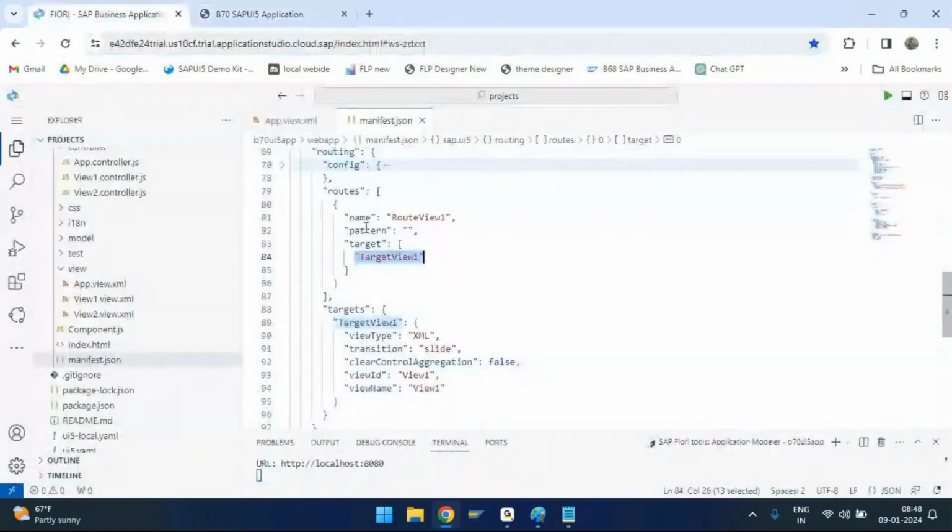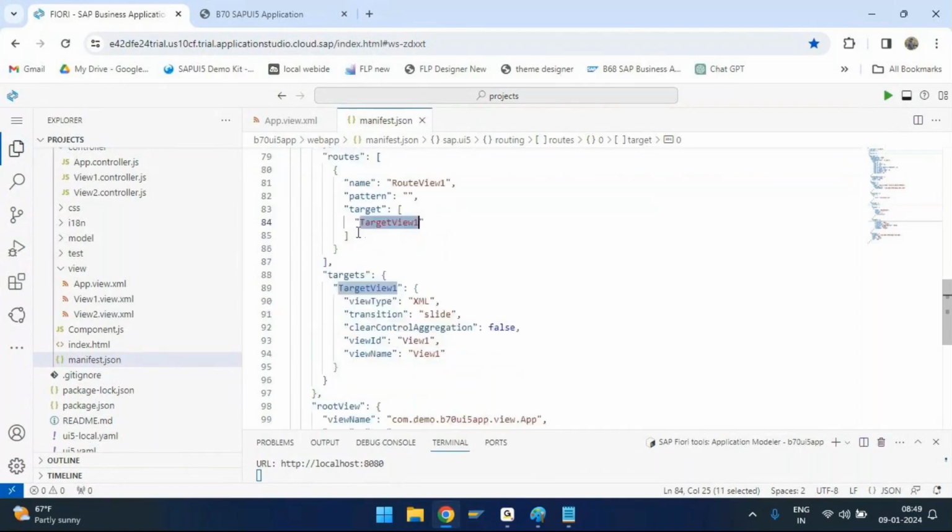So when you run the application, I already told you, you will have only the domain name, no URL pattern. So the pattern is empty. So when this pattern is empty, it immediately calls this particular target. The target name is target view one. So from line number 84, it jumps to the target section, exactly the target view one.